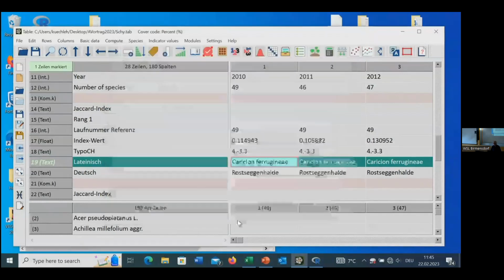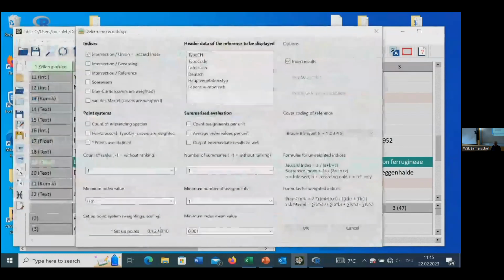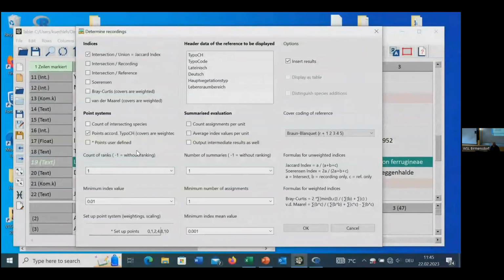If you take another one, for instance, let's take another algorithm. This is Typothea. We work with Typothea. We have an app, which you can use in the field on your phone to attribute a vegetation relevé to a type, and that's the same. We take this algorithm.